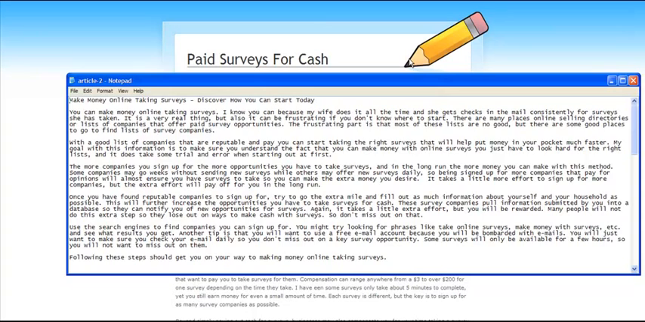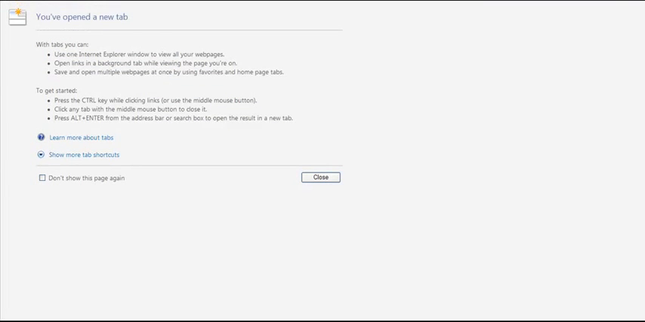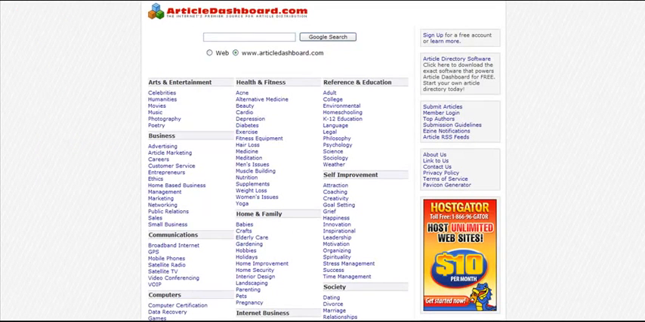So the first thing we're going to do is go over to a website called article-dashboard.com. So that's www.article-dashboard.com, and you're going to see that on my screen here. And you can also refer to this in the step-by-step guide, which basically just gives you the links and resources so that you can follow along the system more effectively.